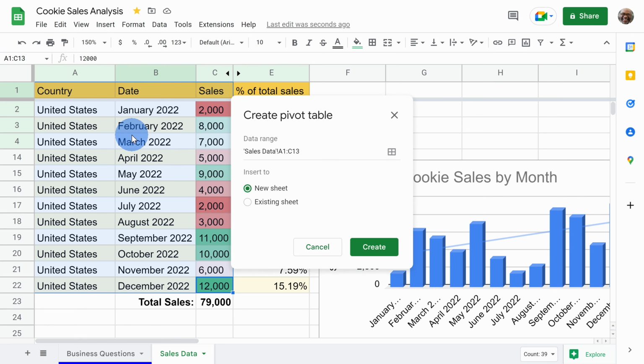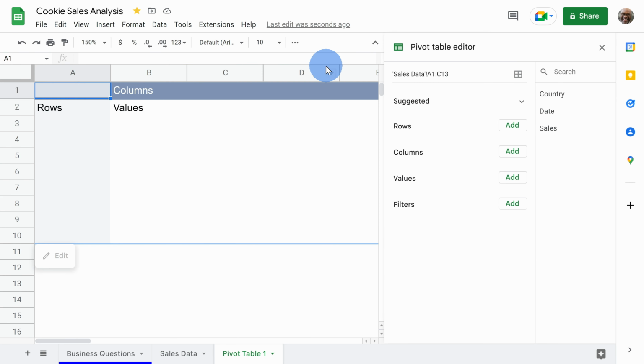Let's select that. Here it asks me if we should set up a new sheet or use an existing sheet. I want to set up a new sheet. I'll make sure that's selected and then click on Create. This now drops me into a new pivot table, and down below I have a new worksheet called Pivot Table 1. Here I have my pivot table, and over on the right hand side I have the pivot table editor, and this will help me pull together my pivot table.